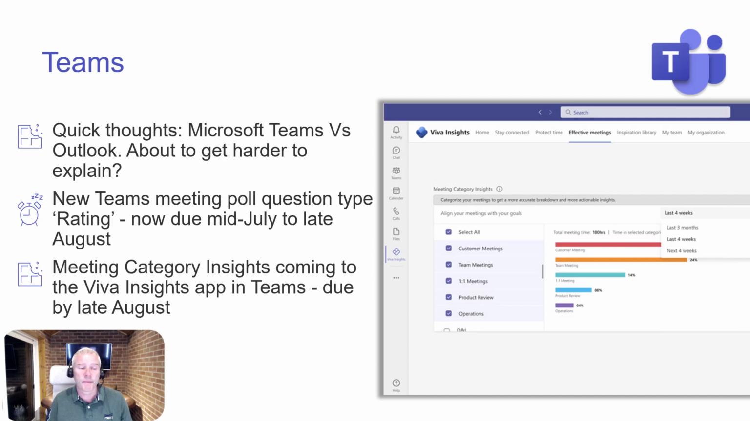A quick mention about meeting category insights are coming to the Viva Insights app in Teams. Let me just zoom in on this for you.